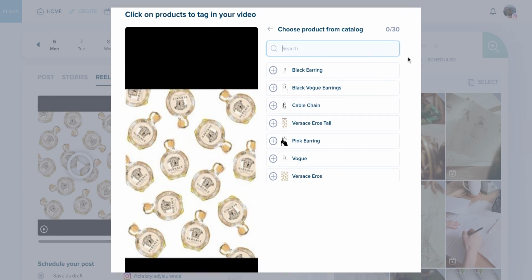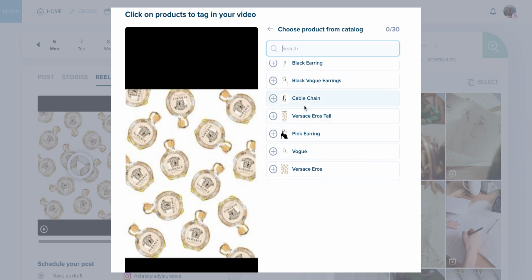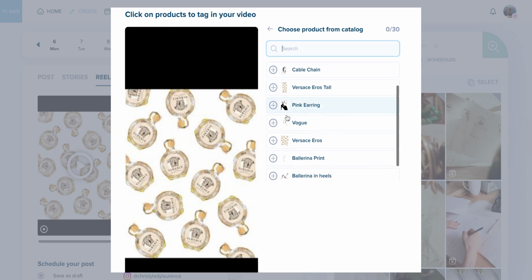Now you'll want to make sure your Instagram is set up as a business account with your shop store. But once you have all of that, you'll see your products here, and you can simply go through and select specific items that you have within the reel. So for example, here we have the Versace Eros bottle.